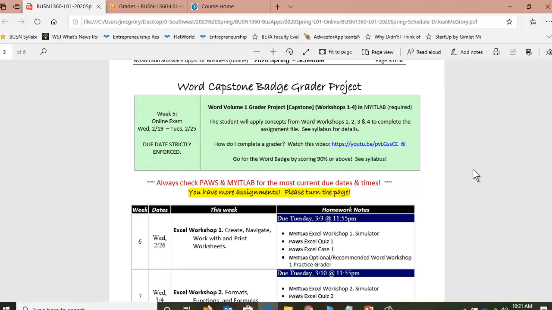Now, what if you don't earn a 90%? Well, you won't earn the badge, but you still will have a good score. And we're going to talk about that because, again, that goes back to the syllabus, and I do want to explain some of those things to you, okay? All right, so how do we do this grader?